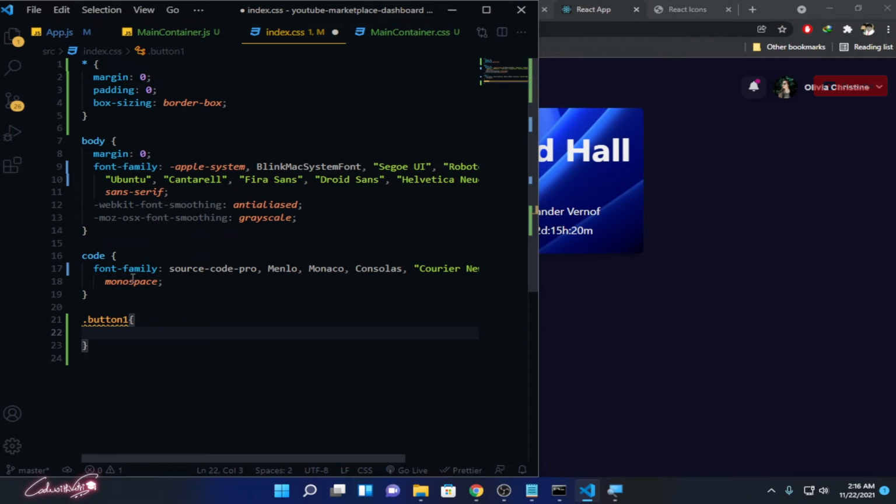Oh my god. Just a second. Where is that index.css? Here it is.